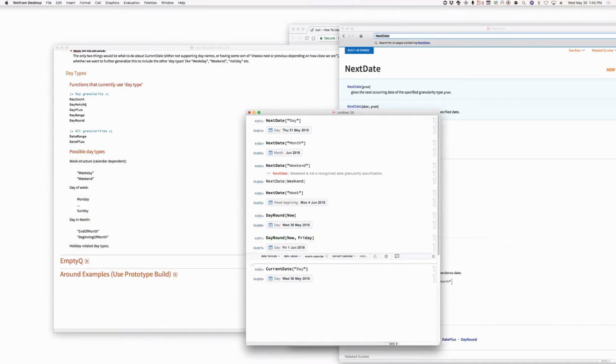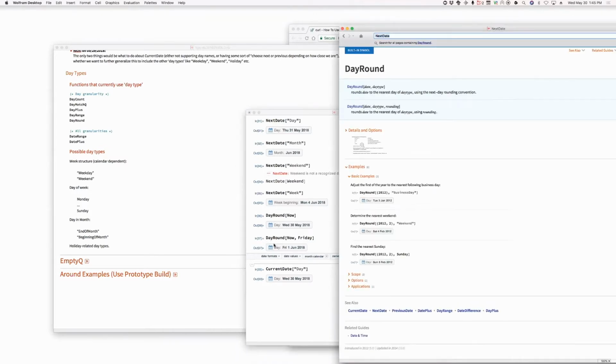I don't understand that. Why did it do that? What does that even mean? So the second argument is a day type. You're saying, I want to round today to the nearest Friday, or by the default rounding system, which is current or following. That's really weird. Yeah, that seems weird.